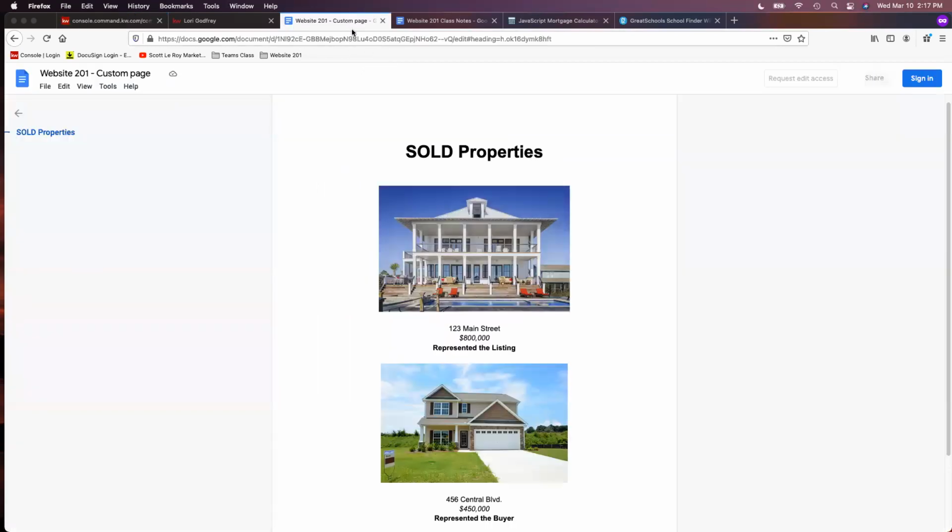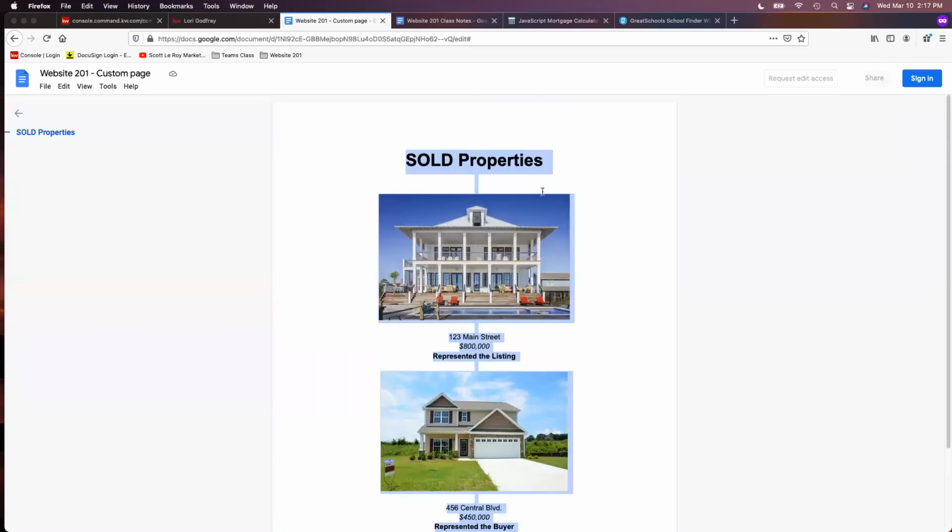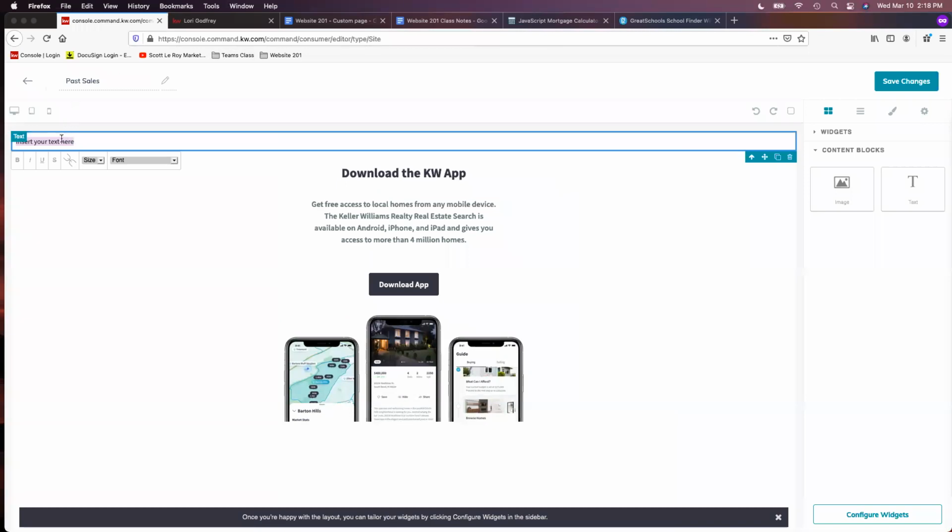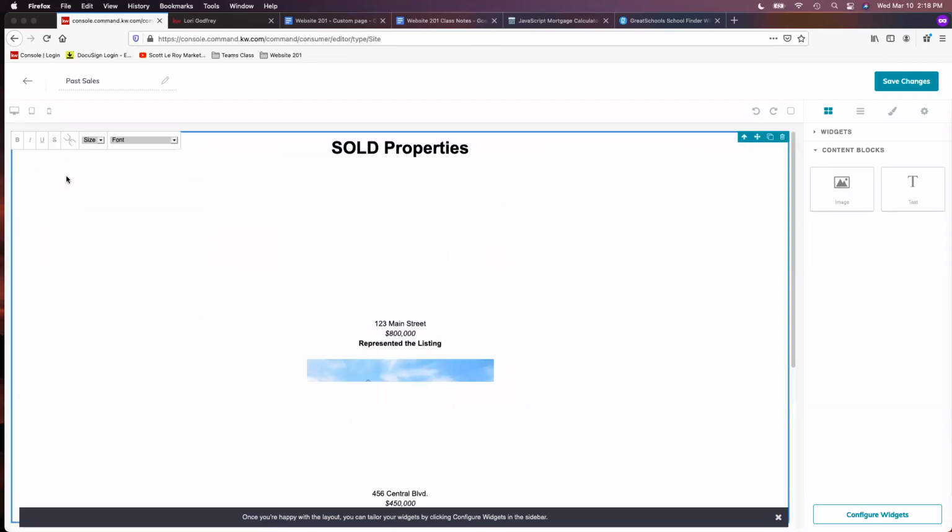I'm going to come back to my custom pages, and all I'm going to do is just highlight everything. And I'll make sure it's all highlighted, and I'm just going to copy it. And then I'll go back to command, and I already have my replacement text highlighted. I'm just going to right click on it and paste that in.